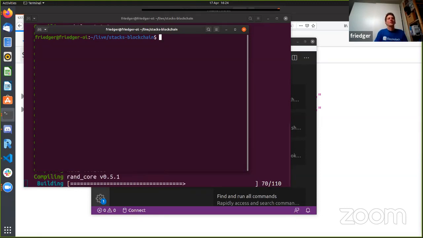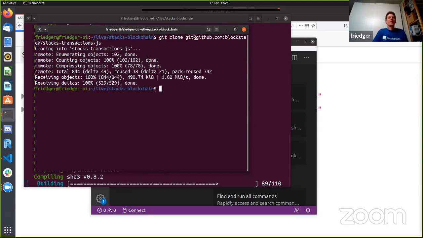So we do a git clone of github.com/blockstack/stacks-transactions-js. And I'm doing this, so I clone the repository because I would like to choose the branch that I want to use, because everything is in the move at the moment. So it's easier to have the source code at hand.